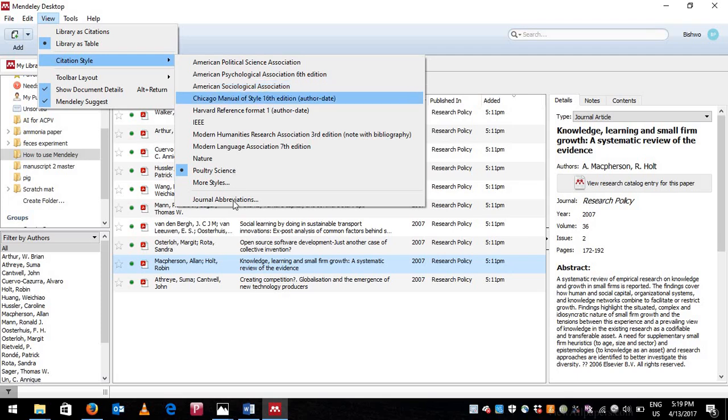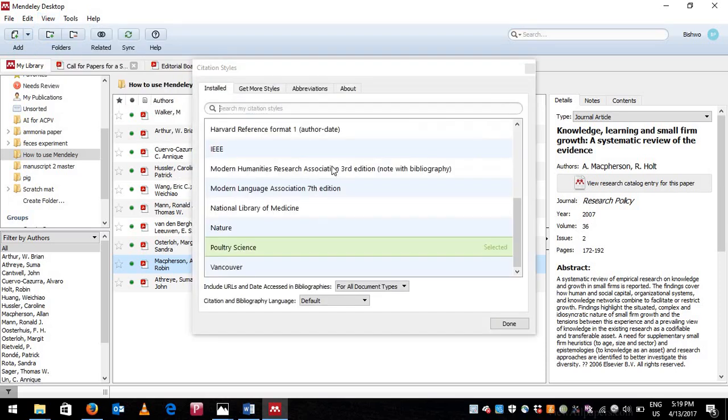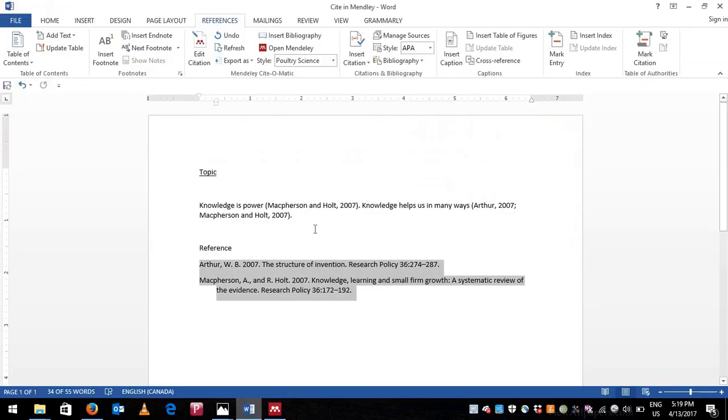So there are a bunch of options, or if you want to add other journals, you can just click more styles, and it will take you to the different journals, and you can type journal names and add journals using this option. So right now I'm just following the Poultry Science journal, and this is how you add references in the Word document.